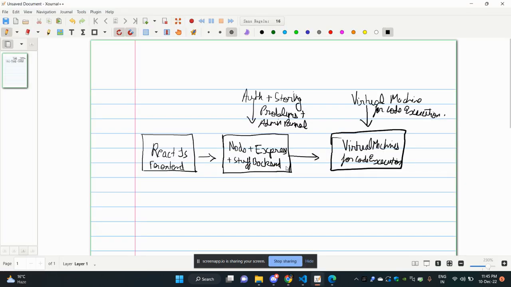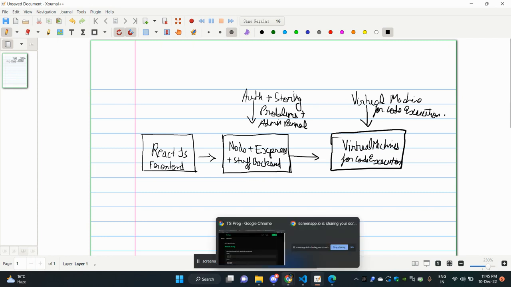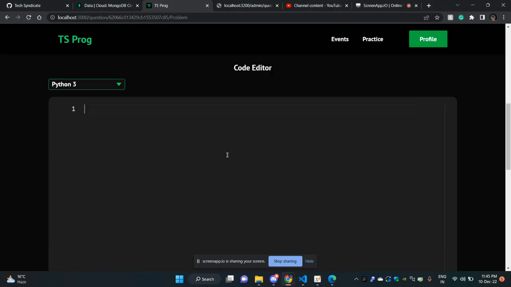The middle backend handles that, and then finally we have the code execution service, which is basically a microservice, which is contacted by this backend service, and it executes code. So its main purpose is just to execute code.